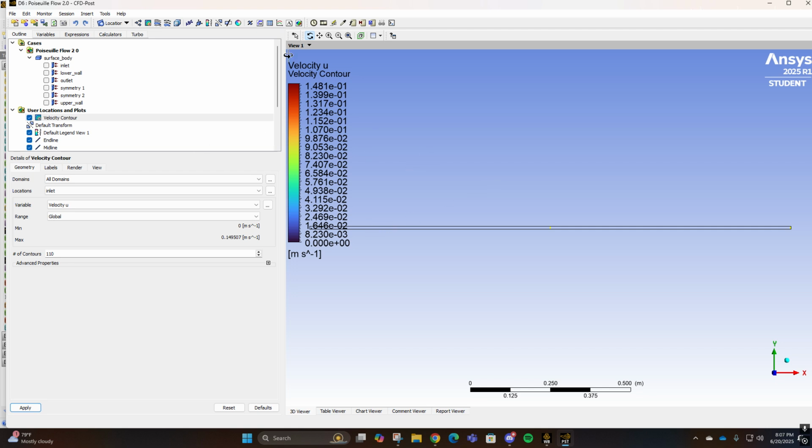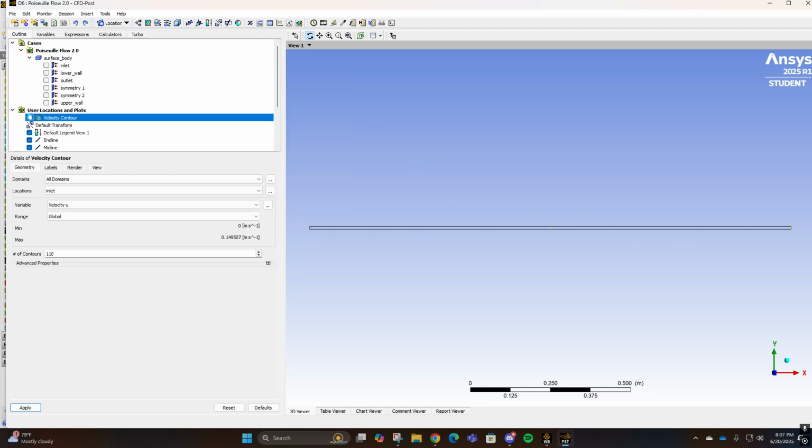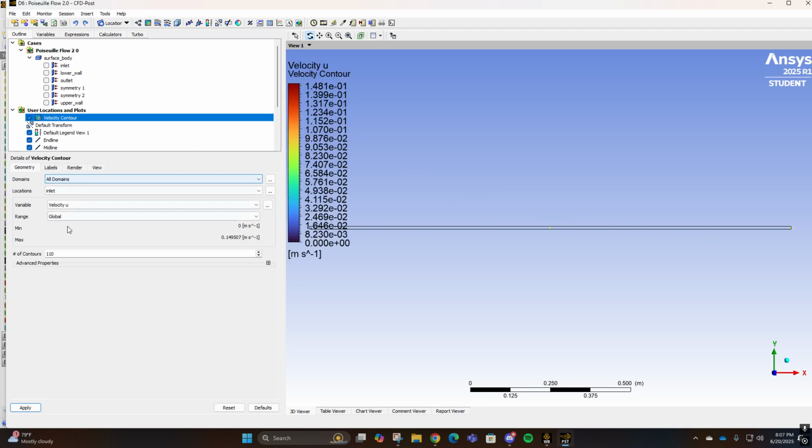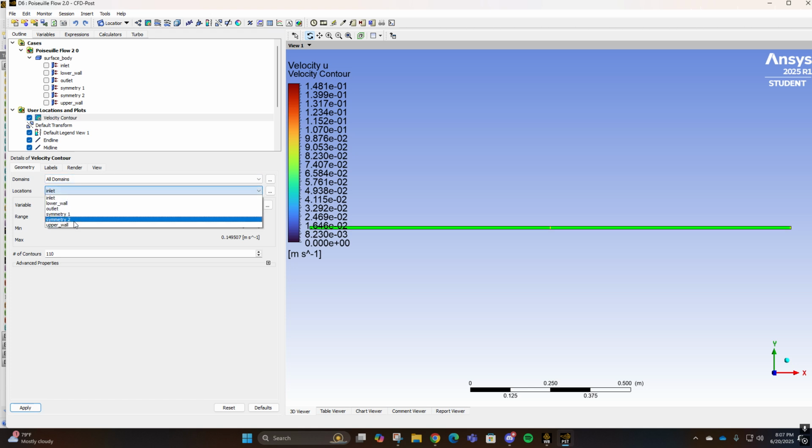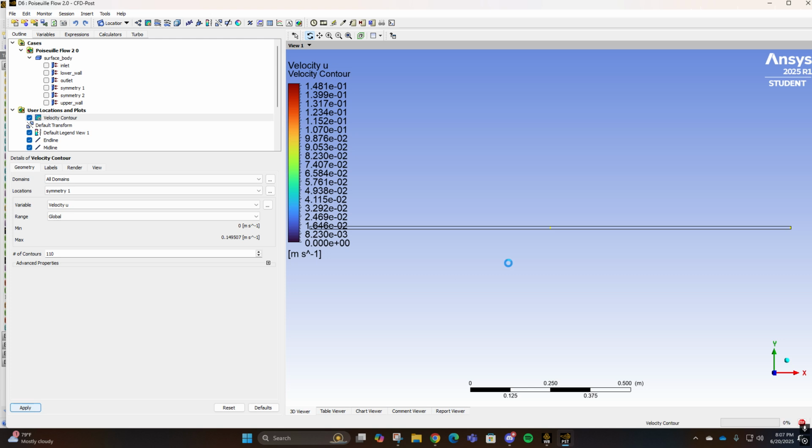And you can see, well, it's not on there. So we need to, I apologize, we have to do inlet, and we have to do symmetry 1. And then we apply that. Now it will give a second to load, and boom.